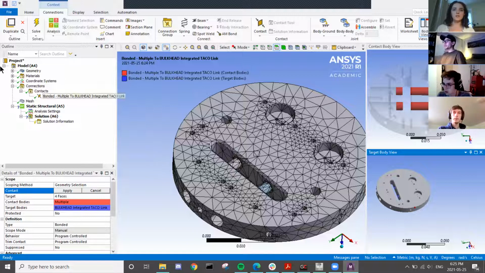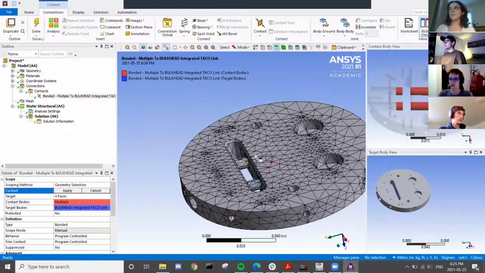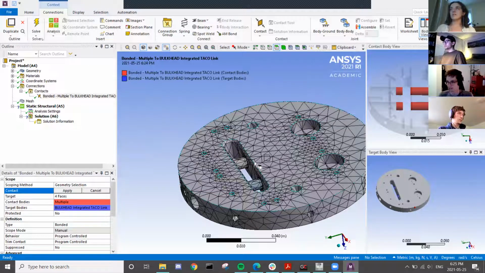This is definitely the hardest part, the connections and the joints, because you really have to think about how things interact. Oh, it was because I was hiding the bushings. That was why. Oh, okay, nice. So if I go to show all, okay, there they are. Nice. How do I set the target body to be the bulkhead?